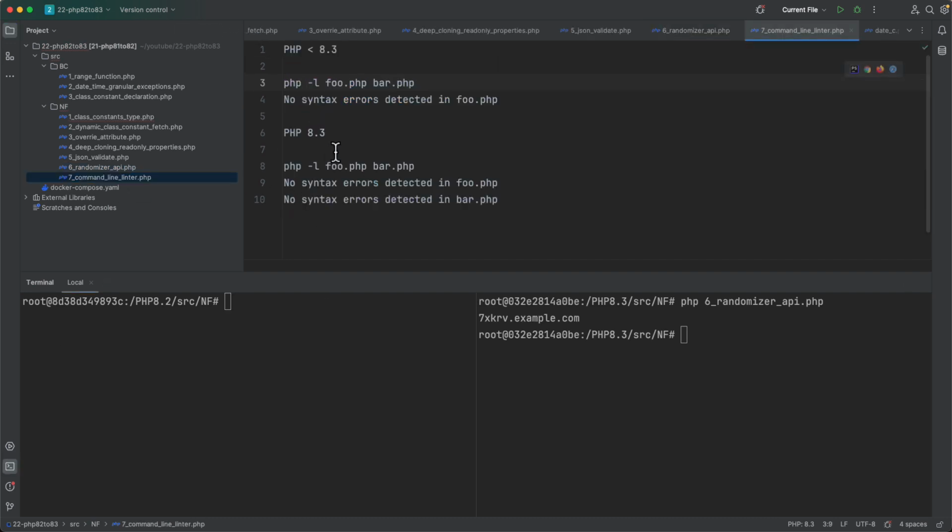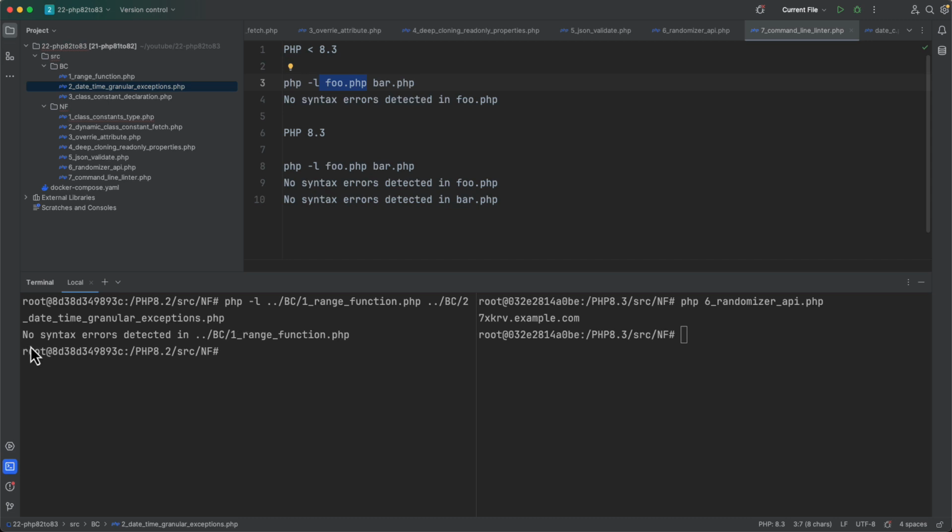The last change is concerning the PHP command line. In PHP 8.2 and lower, we don't have the ability to lint with php -l multiple files. We have only the possibility to lint a single file, and even if you provide multiple files, only the first one will be considered. So if I lint, for example, my first and second files over here under the bc folder with php -l in PHP 8.2, I'm going to have only no syntax error detected in bc1 range functions php, which is the first argument.